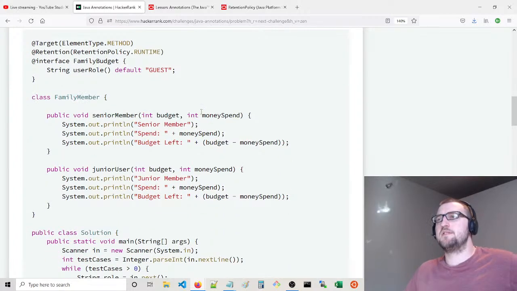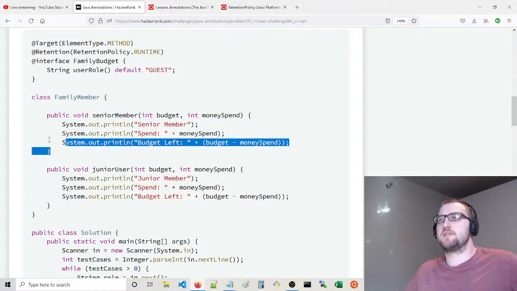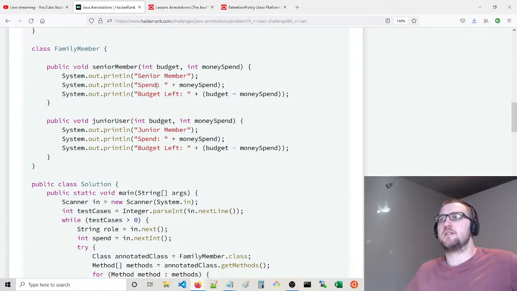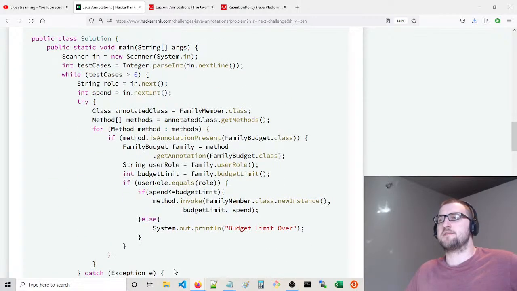Family member, senior member, int budget, money, spend. Senior member, spend, budget left. Okay, so senior member is going to spend from some budget. And then you have a junior user, has a budget, money, spend. Junior member, spend the amount of money. Budget left, budget minus money is the amount spent.